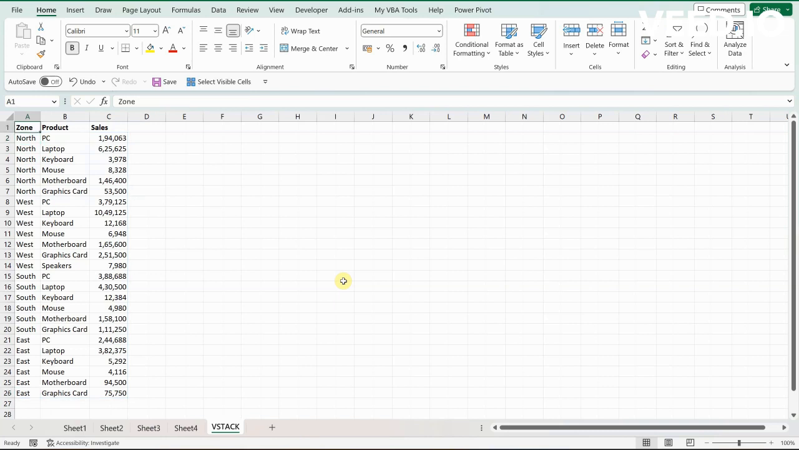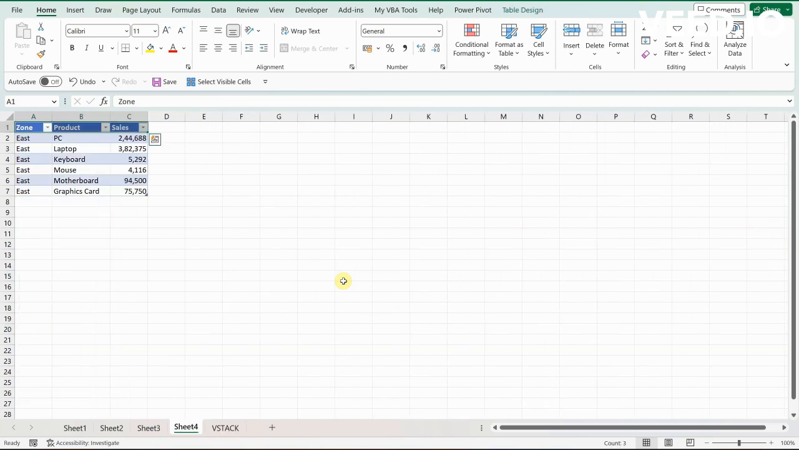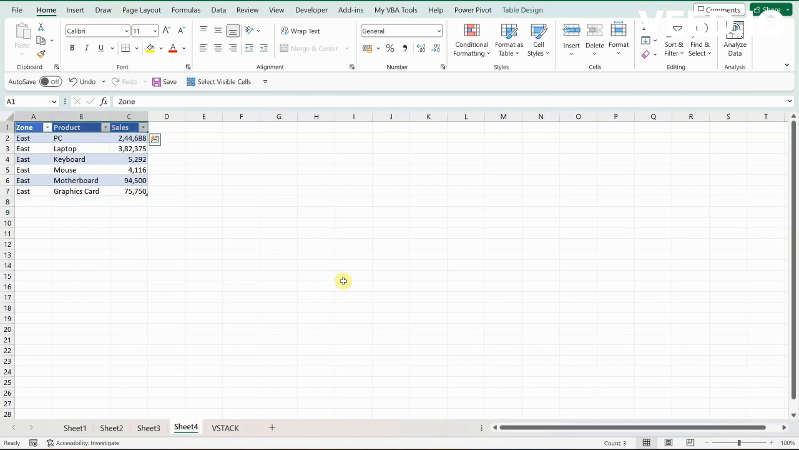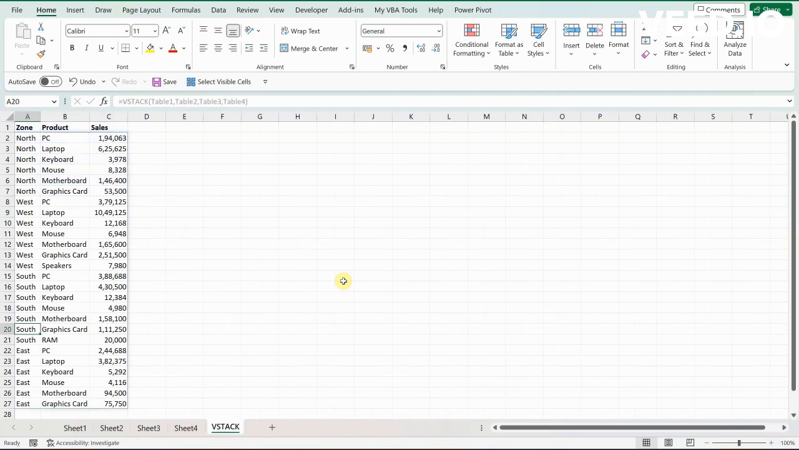Now this data is dynamic. Now let me show you how. Let me go to, now you see here South zone data is ending at row number 20. Now let me go to sheet 3 and let me add some sales here. Ramp, and let the sales be say 20,000. See here, the data is added at row number 21 and the East zone data is now stacked from row number 22.